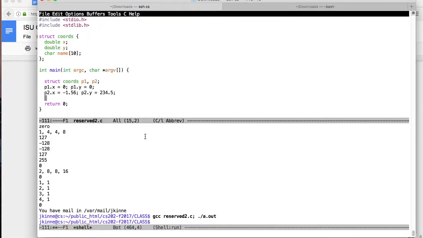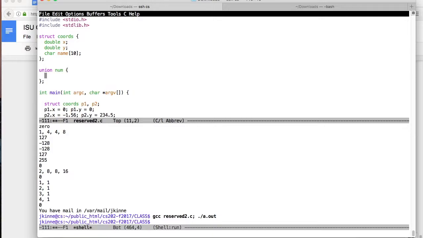All right, union. So what happens with the union is you have a bunch of different variables in here. It's like a struct, but what we're supposed to do with this, the right way to use a union, is when only one of these is going to be used. So if we have a number, it's either going to be an integer, a character, a float, or a short int maybe, and space is shared on these variables.